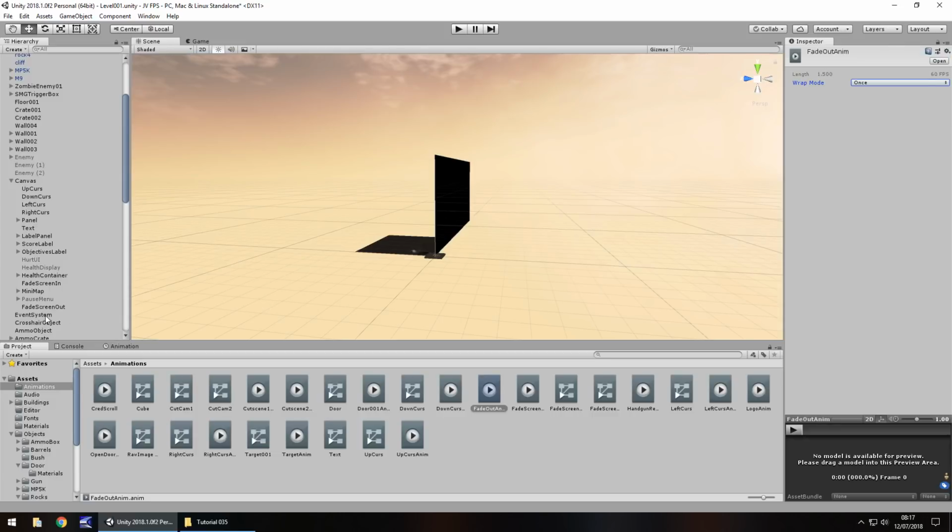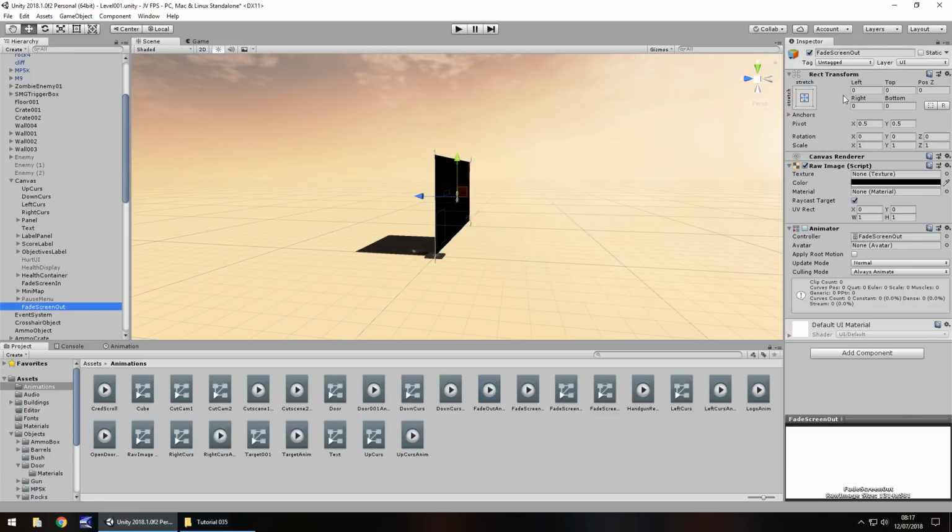The last thing we need to do in this case is to select fade screen out and turn it off. The reason we have it turned off initially is that it will interfere with any other UI elements that we have on screen if it stays on, because this is now on top of the screen. We don't want that to happen.